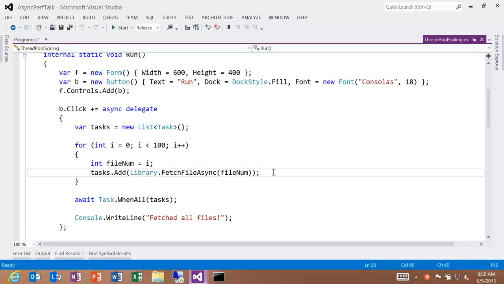But what if they don't want to just do one of those, they want to actually call it 100 times, right? They want to download 100 different files. They're going to make a for loop, get the file number, pass it off to my library method I defined, and add each of those tasks that comes back from the async method into a list. And then I'm going to await all the tasks, do a WhenAll to say, hey, hold on until all of those tasks are ready, and then come back. It's just going to make sure they're all kicked off, and I'm paused waiting on them.